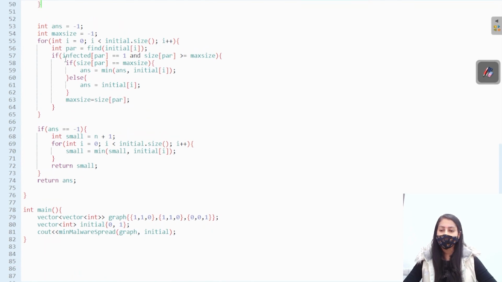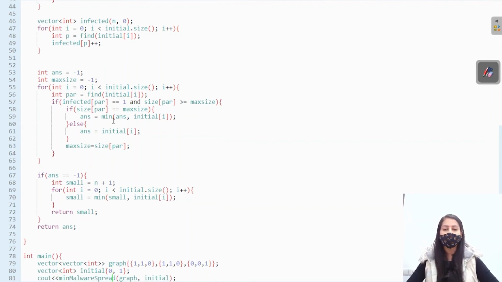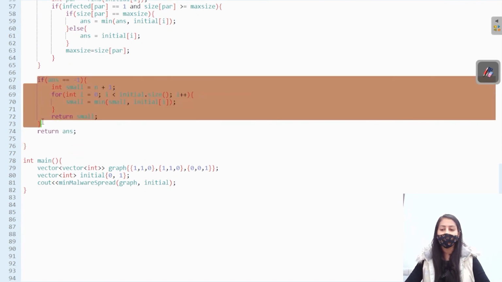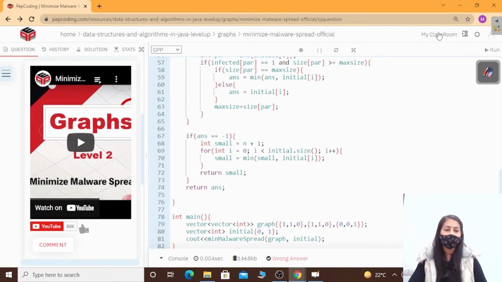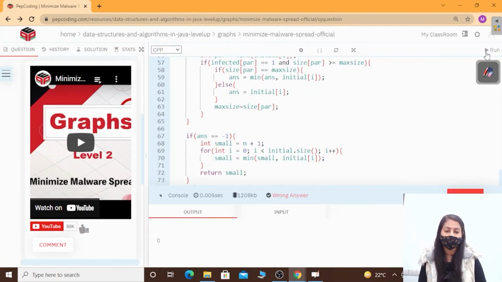If it is not true, then find the group which is having the maximum size and in which only one infected node is present. And if you are not able to find the answer, then return the smallest index, otherwise return the answer, right? So this is the code. Let's try to run this. So we are getting the answer 0.